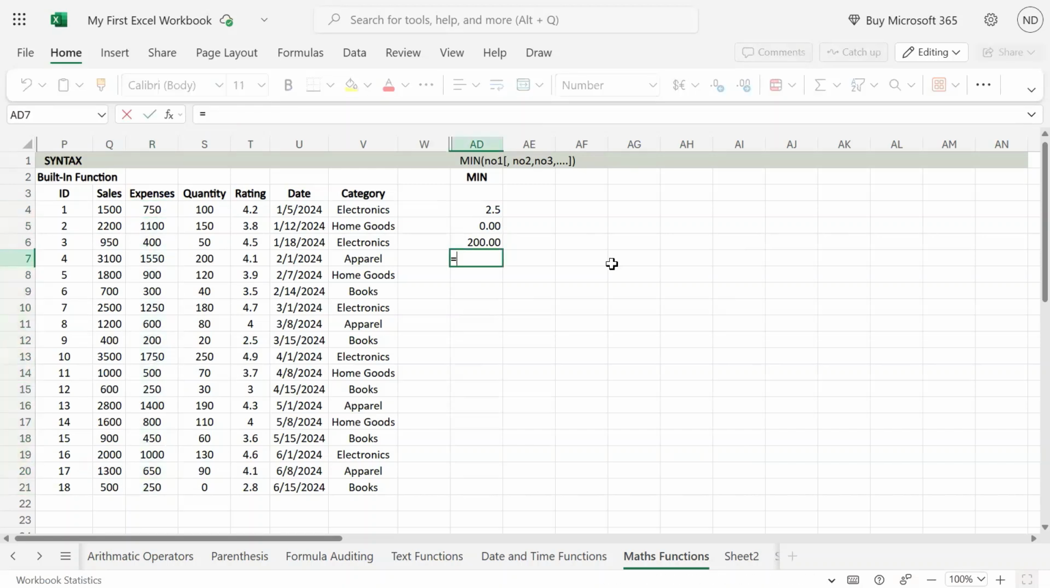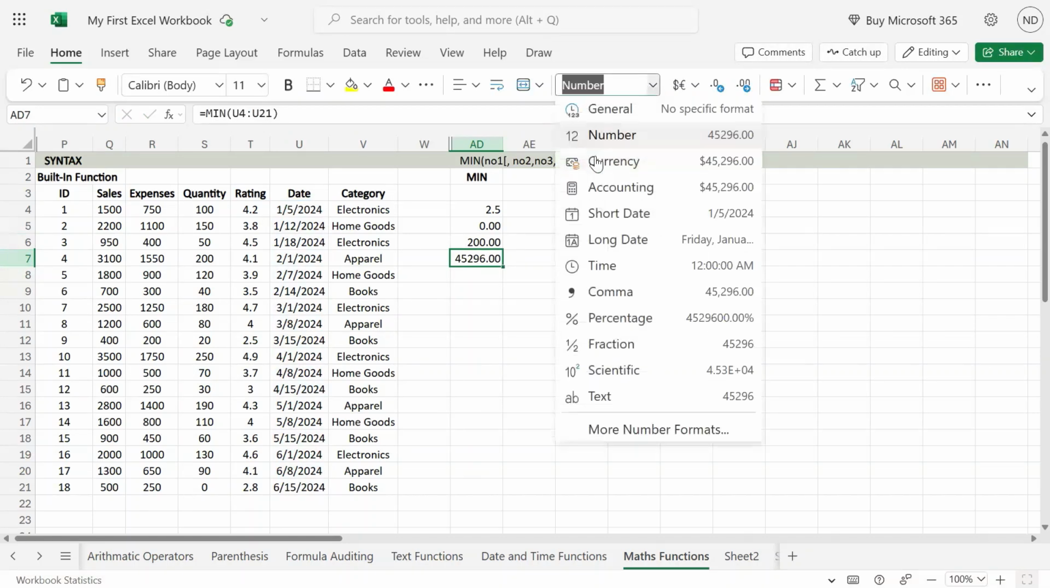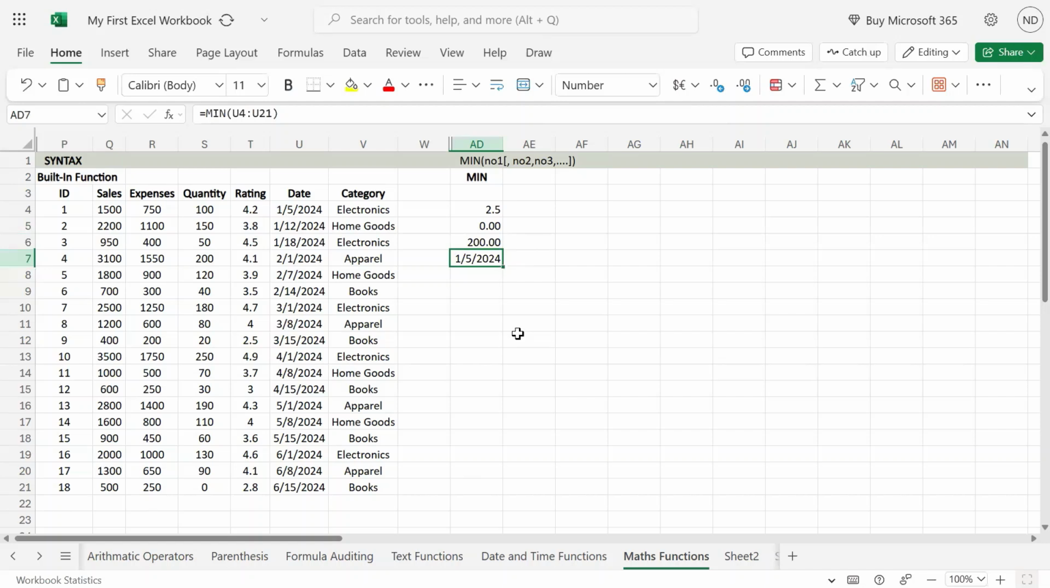Let's do the same for dates. I want to find the mean of all the dates that are available. I select all these dates, close the brackets and press enter. I need to have the date, so I'll format it as short date. You find that 5th of January is the lowest date among all the dates being supplied here.